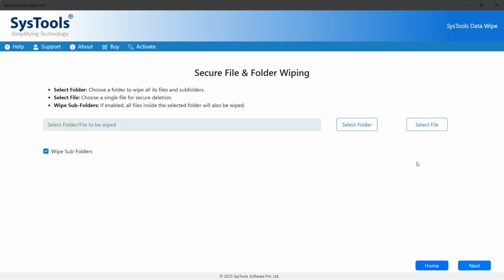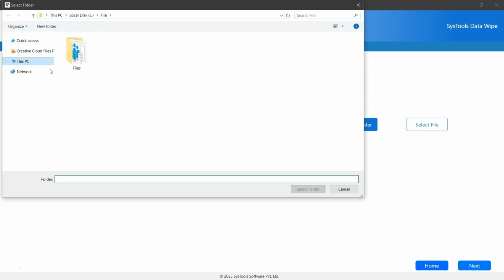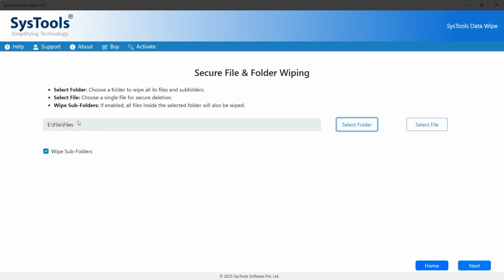Now, click on Select Folder option. Choose the folder you want to permanently delete. Once selected, click the Select Folder button. You'll now see the folder name along with its path. Below that, there's an option called Wipe Subfolder. Keep it enabled. Then, click Next to continue.